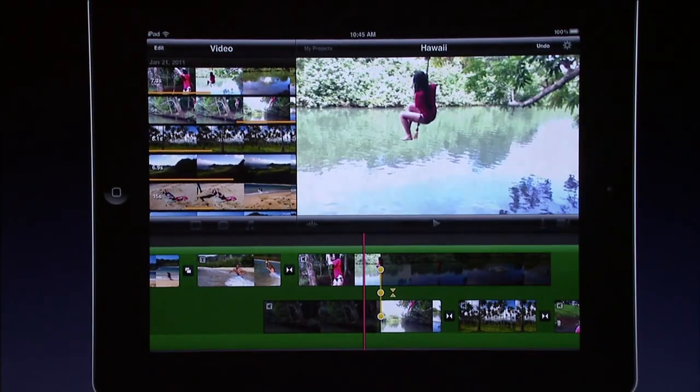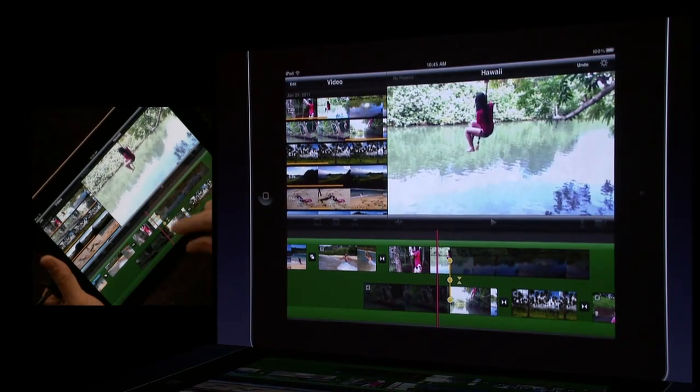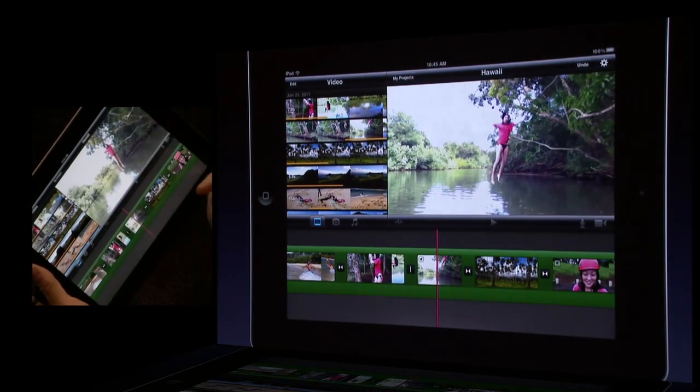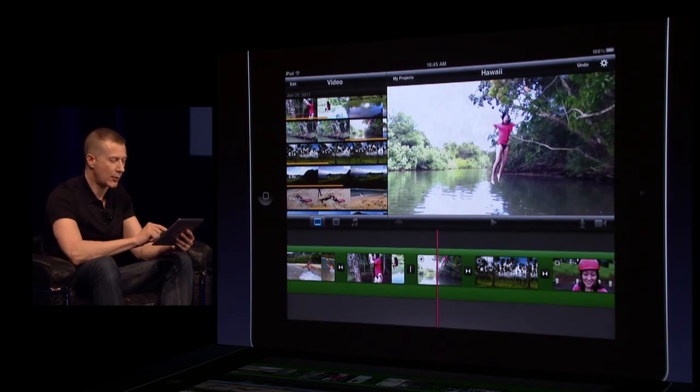Really easy to keep going and adjust your edits to get things just the way that you want. And with a pinch, we close it up. Now, one of the big feature requests we had from users was audio. We've done a lot of work in that area.